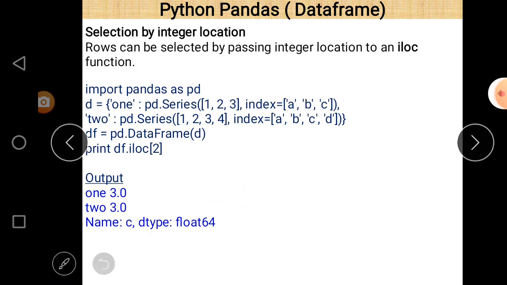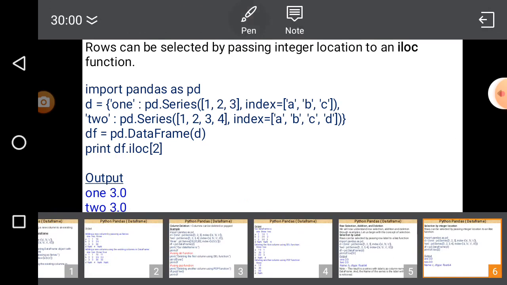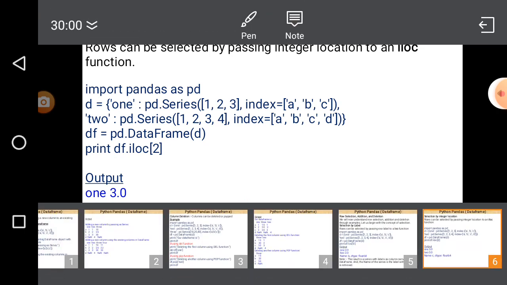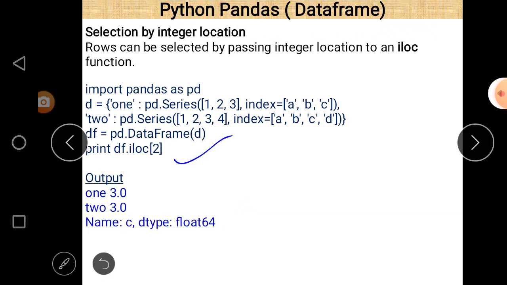Next is selecting by integer location. We can also select by integer location. It is similar to the previous one, but there is a small difference between the two, and the function name is iloc. So it is selection by integer location, the rest of the things are the same. And in this we mention integer location 2, by which we get this output. So this is the selection procedure. For selection, loc and iloc are the two functions used.